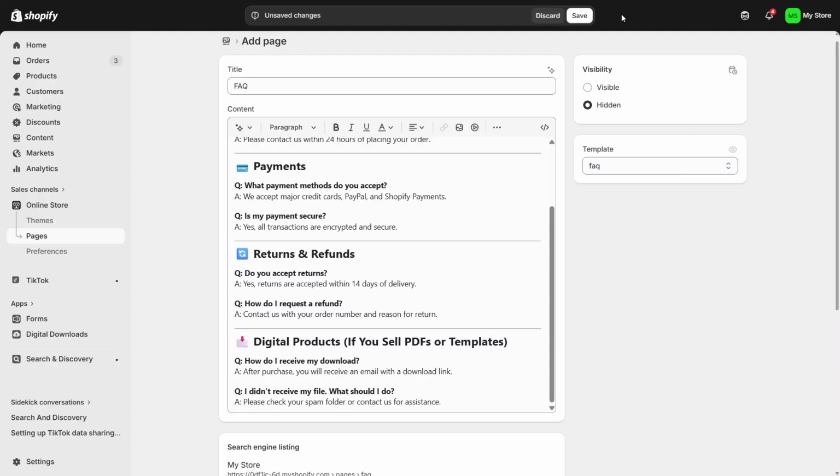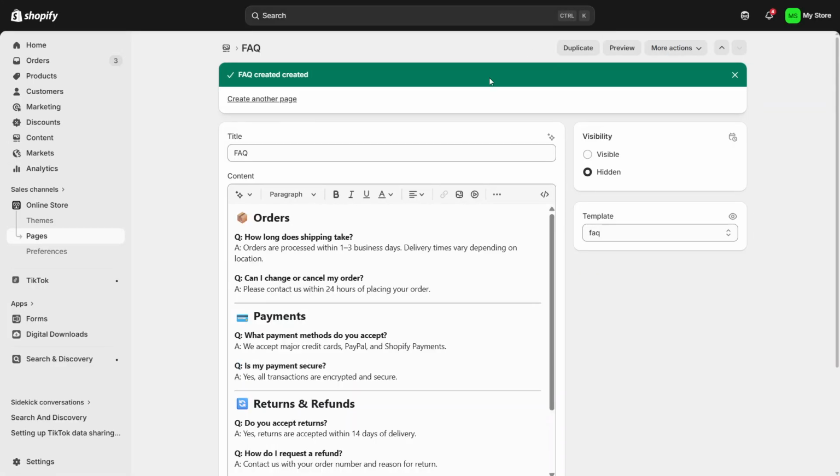When you're done, don't forget to save your work. At the top of the screen near the search bar, or down at the bottom right, click the Save button. Once it's saved, your FAQ page is created. From there, you can add it to your store's navigation so customers can easily find answers whenever they need them.